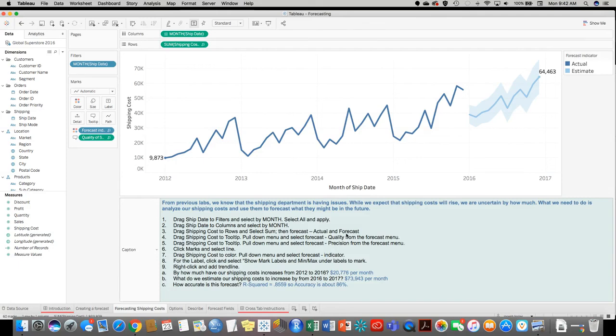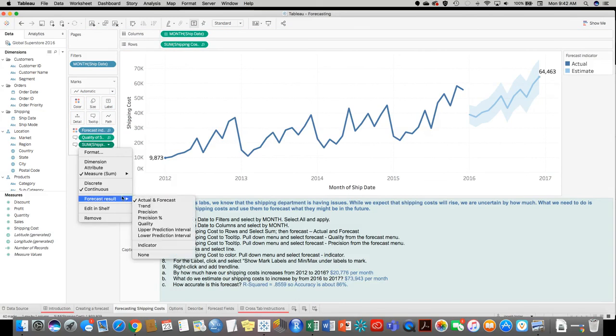So what we're going to end up with is the actual and the forecast, what we have. Then we're going to have the quality and the precision all in one. We're going to take the quality again, shipping cost again, and we're going to drag that again to the tooltip. Okay. And then we're going to forecast, and this time we're going to look at the precision, not precision percentage. That's a little bit different. Okay.